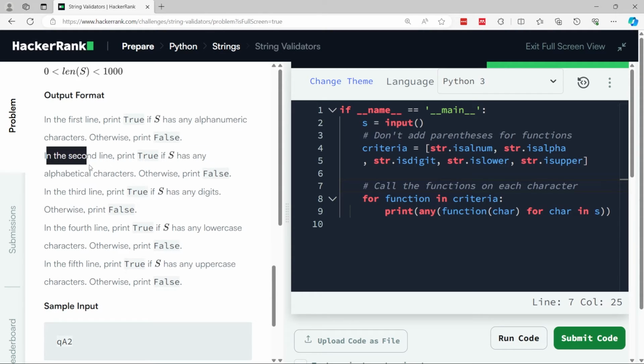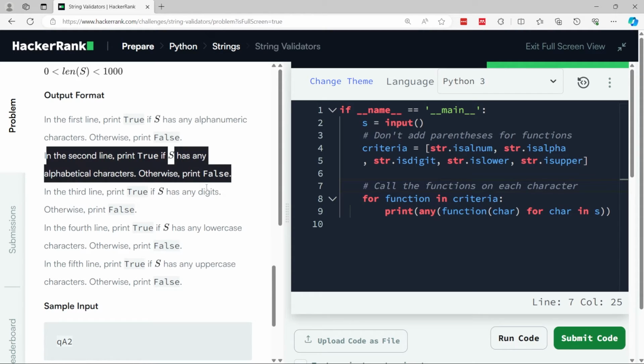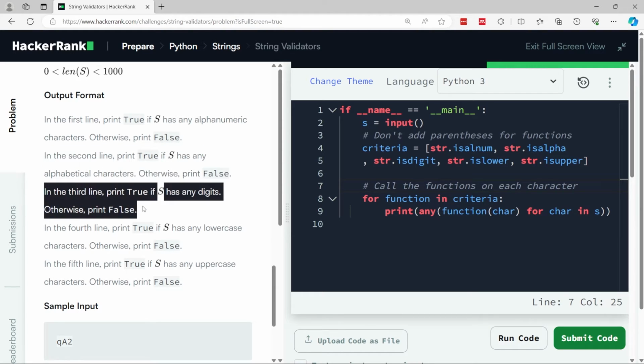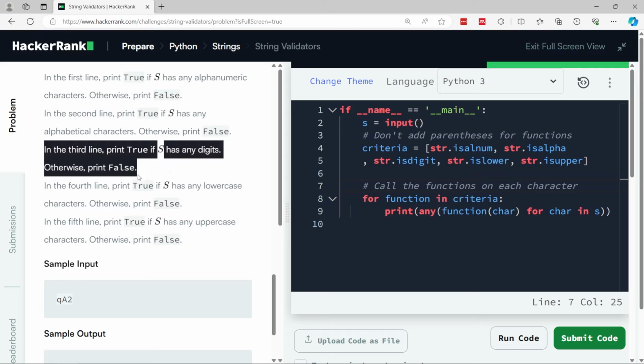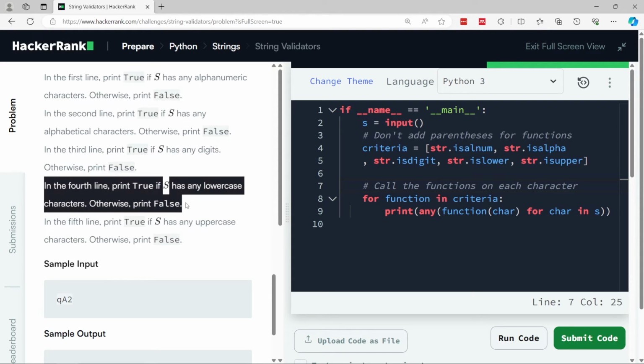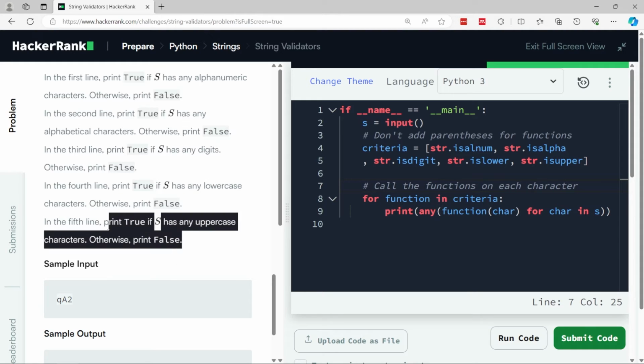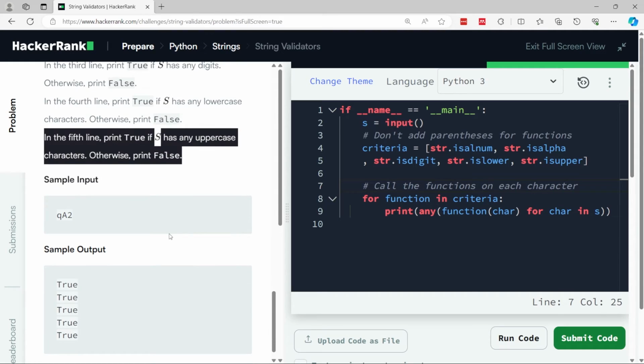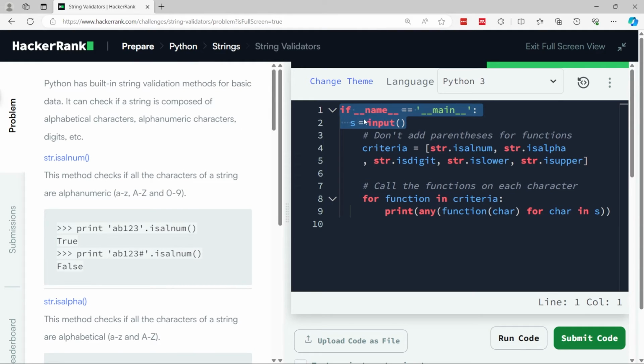Then on the second line, if any of them is alphabetical, between A to Z, we print true, otherwise false. On the third line, if the string has digits, we print true, otherwise false. Then if the string has lowercase characters, we print true, otherwise false on the fourth line. And on the fifth line, same thing, but for uppercase. If there are any uppercase letters, we print true, otherwise false. So here they give us the input. It's called S already. You don't have to work on that.